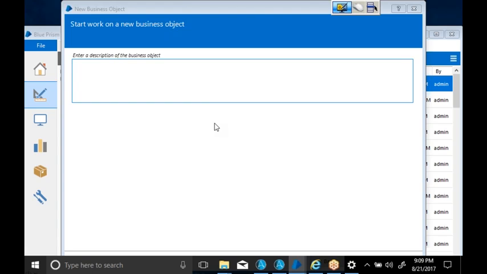Suppose I created this, and after one year there are some changes inside this object's coding, and you have to open it. To understand what that business object is and what it means, you need some description. If you don't have any description, you cannot understand the object.